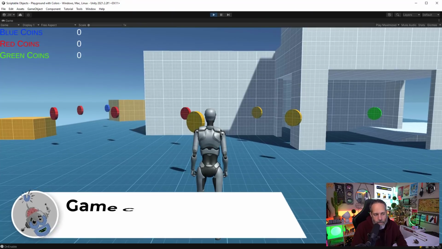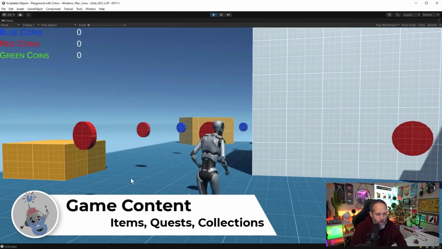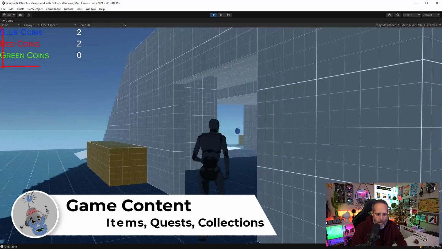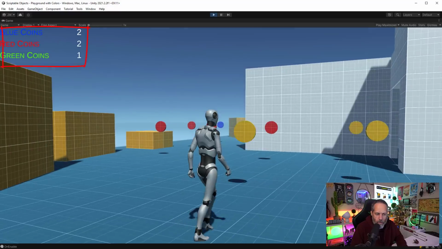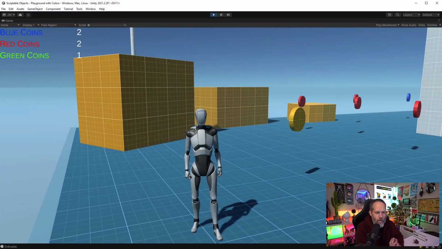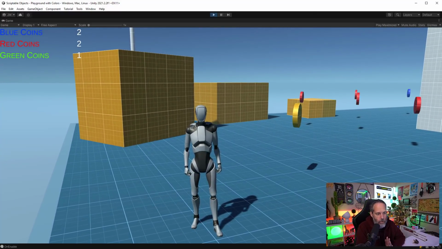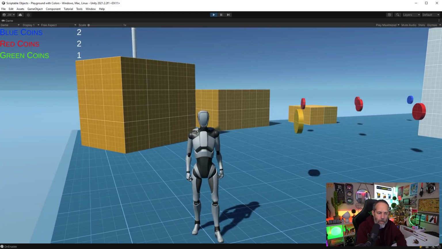Here we've got a scene set up with multiple different coins that I can collect, all in different colors. I've got red ones, blue ones, green ones, and little UI elements that tell me how many of each color we've collected. Let's take a look at how this can be accomplished with scriptable objects, how it can all make things easier, and how we can allow our designers to just make a new coin type and drop in a new UI element without writing any new code.